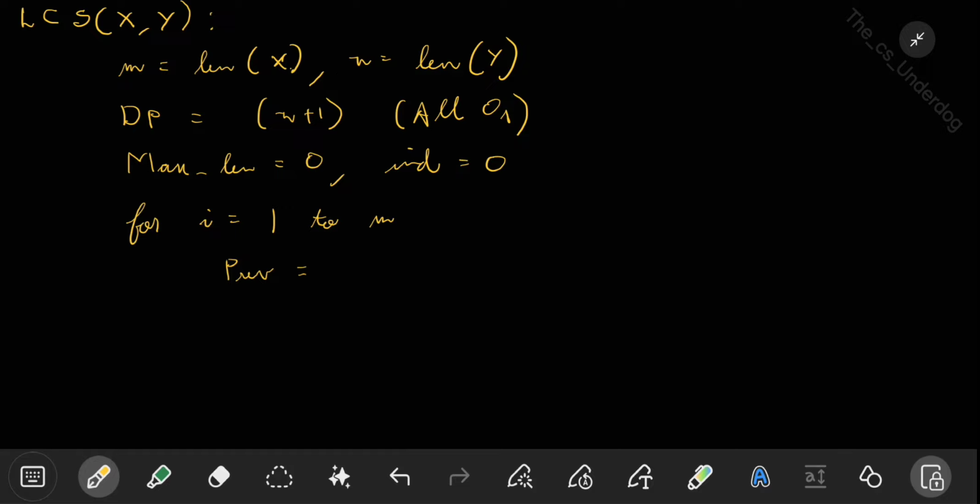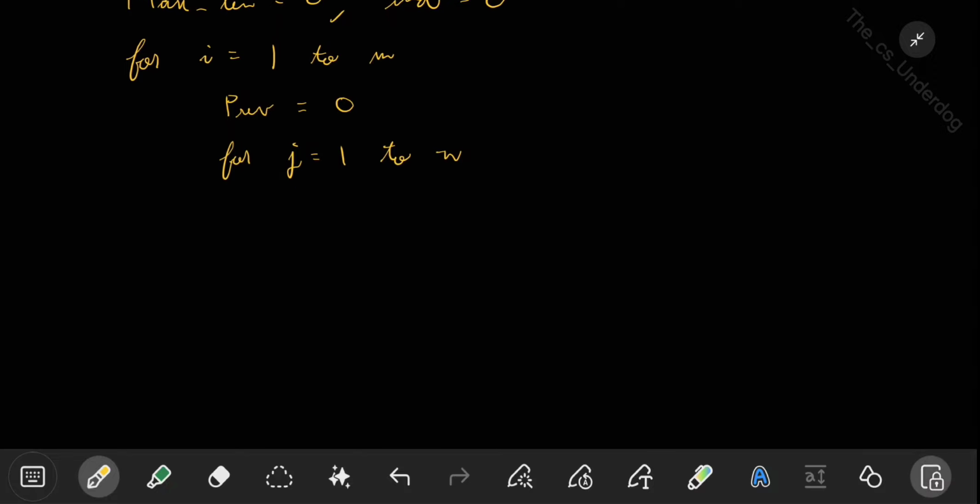You need it from the previous iteration. This is equal to 0. Next thing, we are going to iterate through the inner loop, for j is equal to 1 to n. This is through the string y. Whatever is your string y, we are iterating through it.